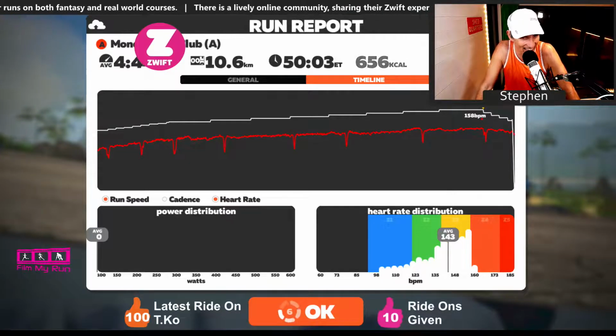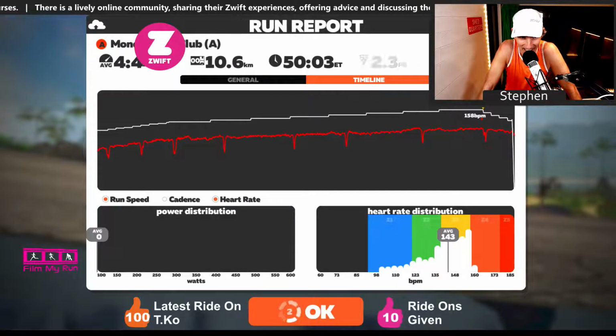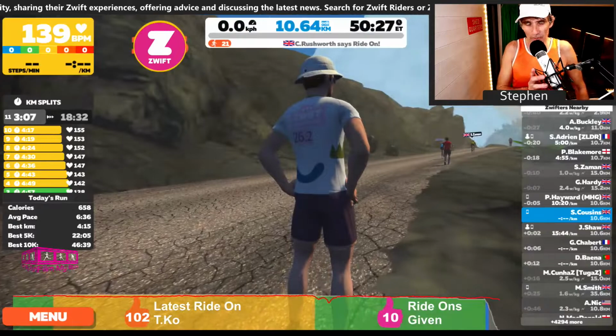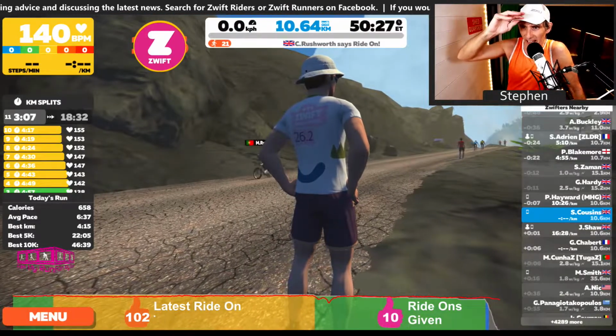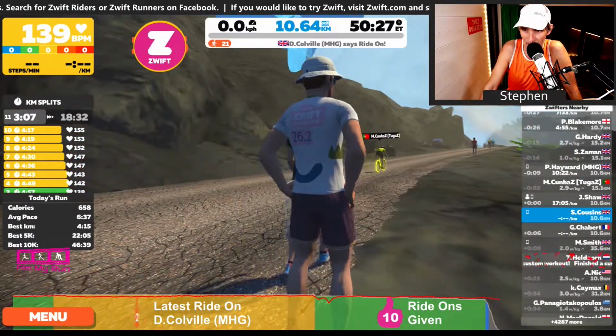Yeah, look at that. All those dips as my heart rate gradually increases and I get all those regular dips. Right, max heart rate 158, max speed 14.1, and we're done at 10.6. I think some other people are just running on to make it 11 kilometres.